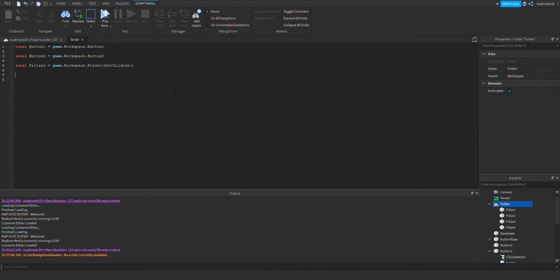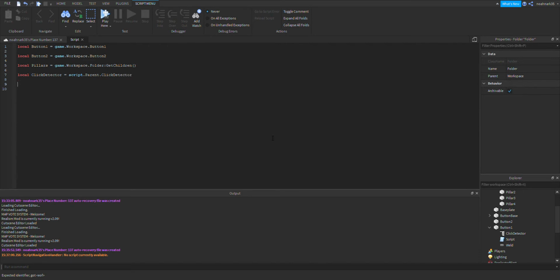Now we need to define our click detector. local clickDetector = script.Parent.ClickDetector. Now you should have 4 variables defined. Right here, if you named your block differently, you need to reflect it. If you're not using a folder, then you would do game.workspace dot whatever your name is, and copy and paste for how many blocks you have.